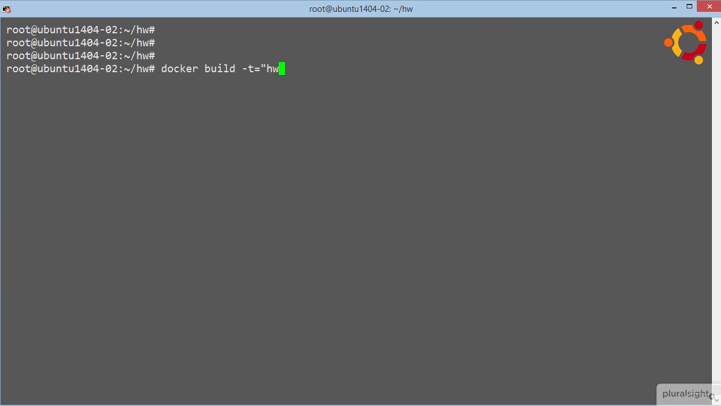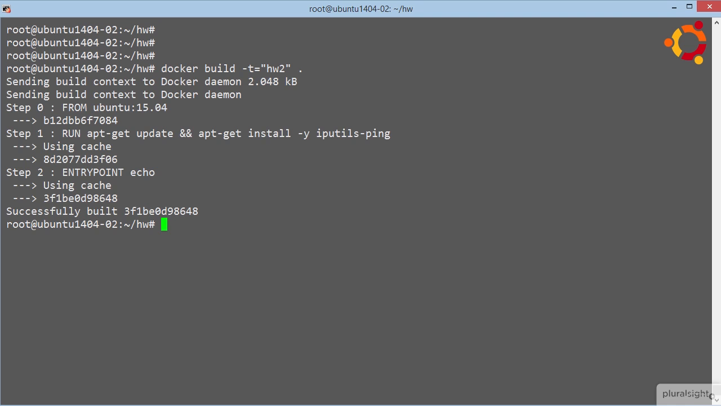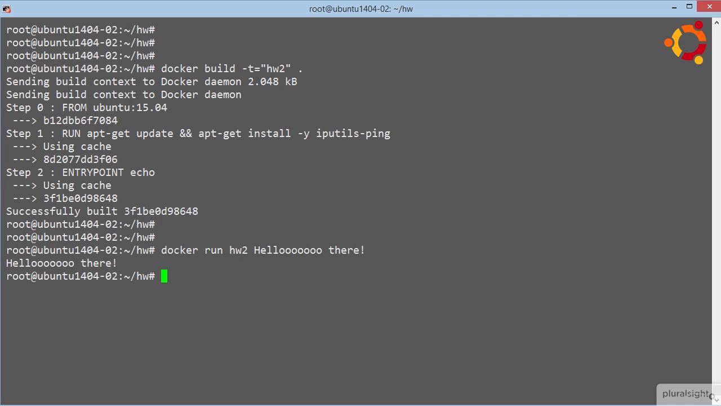We'll call it HW2. Now, let's run a container from it. And we'll pass it, hello there. Cool. See what just happened there? The string at the end of the docker run command was passed to ENTRYPOINT as an argument.